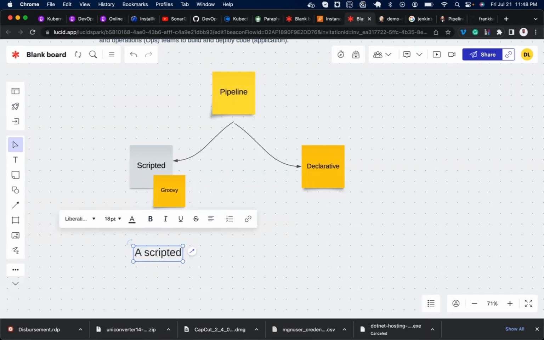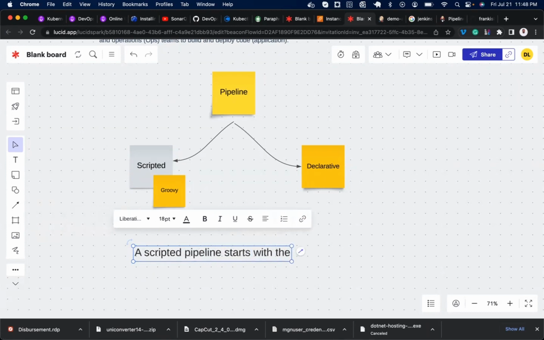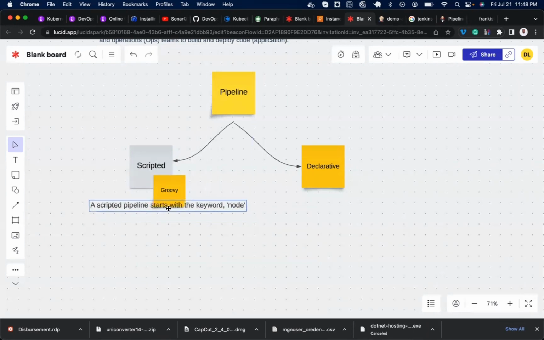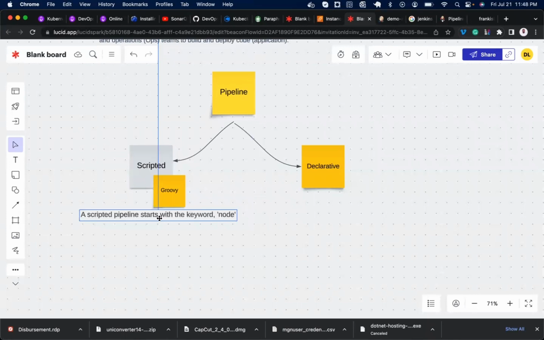A scripted pipeline starts with the keyword what? Node. It starts with the keyword node. Take notes. That's the characteristic of a scripted pipeline.